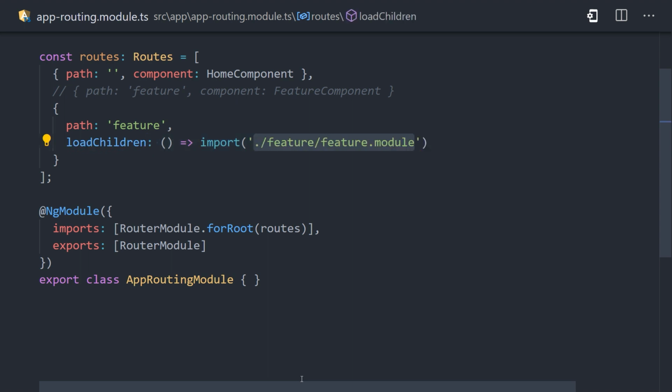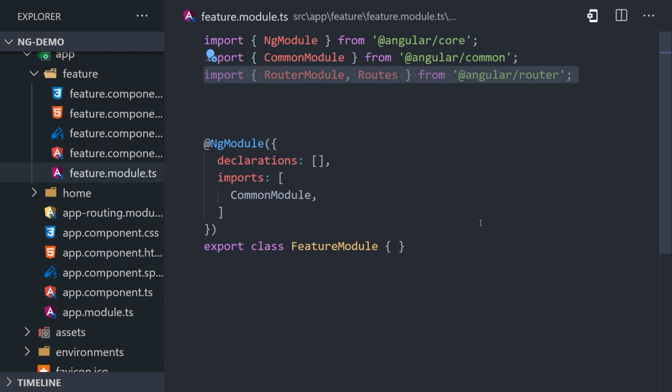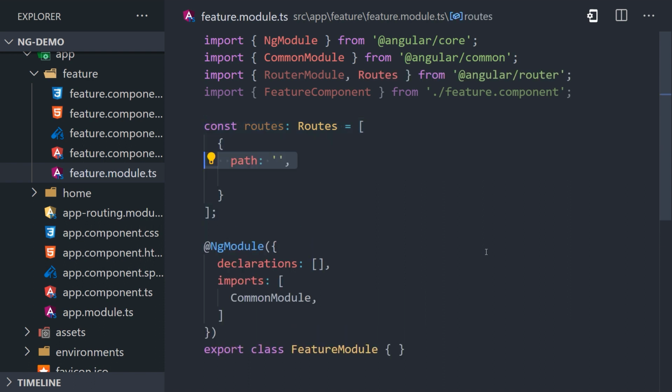A dynamic import is a relatively new ECMAScript standard that makes it possible to import a module at runtime where it's resolved as a promise. And in this case, the promise resolves with the feature module that we want to load. That'll defer any additional routing to the feature module. So if we go into the feature module itself, we can add a route for the feature component there, and then include the router module forChild in the imports array.